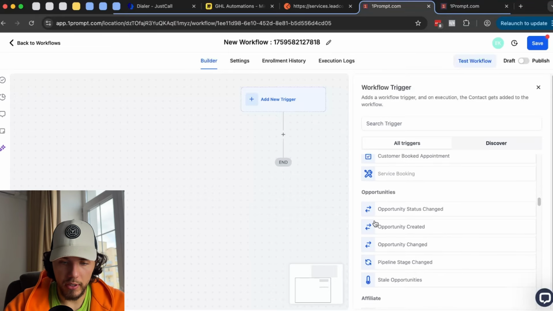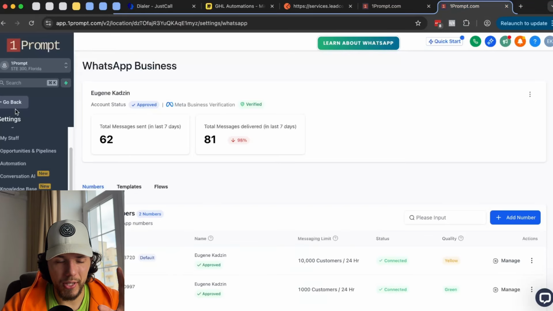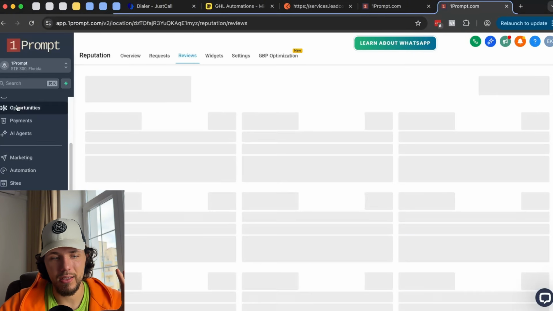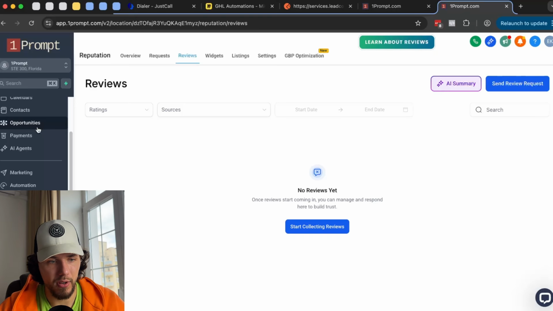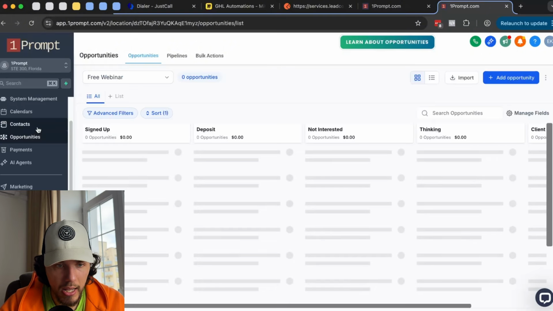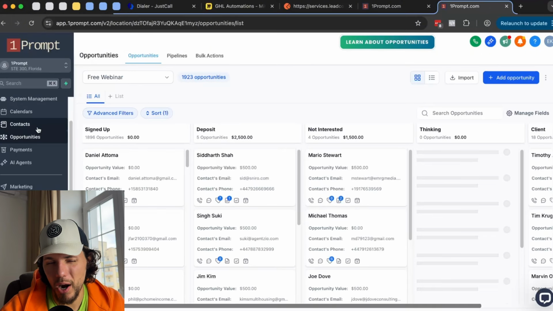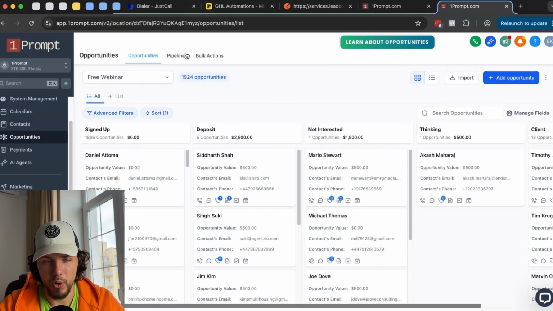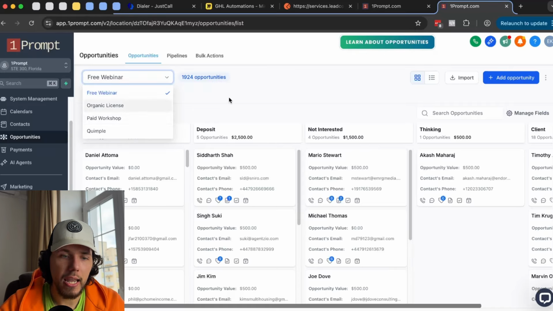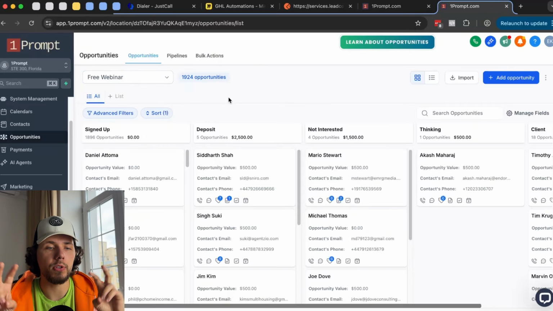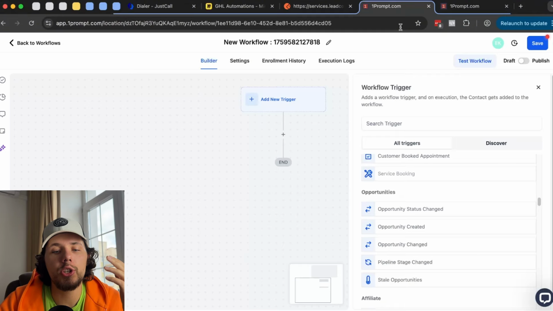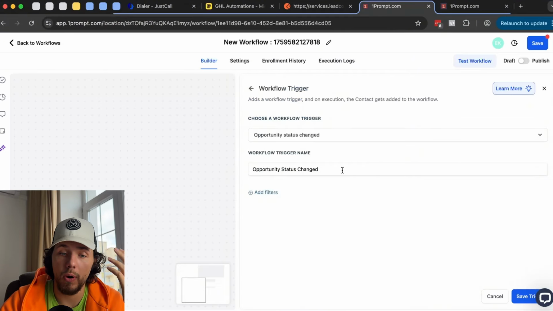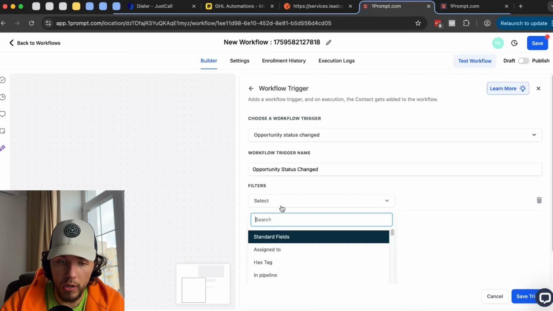Opportunity status changes. Now, again, I already covered that. Opportunities are basically the pipeline in HighLevel, right? Some CRMs call it literally a pipeline, but HighLevel calls them opportunities, and they have the pipeline. So you have multiple pipelines right here, and each pipeline has multiple opportunities, right? So when this specific opportunity is changed, either, for example, the status of the opportunity is changed.